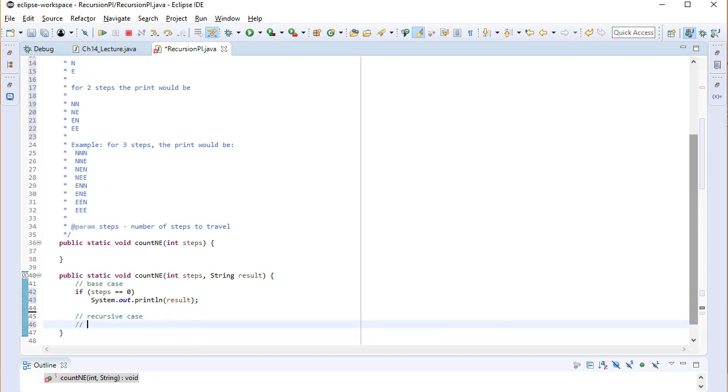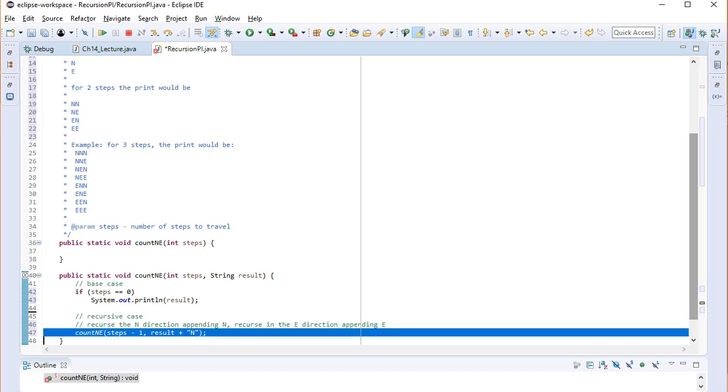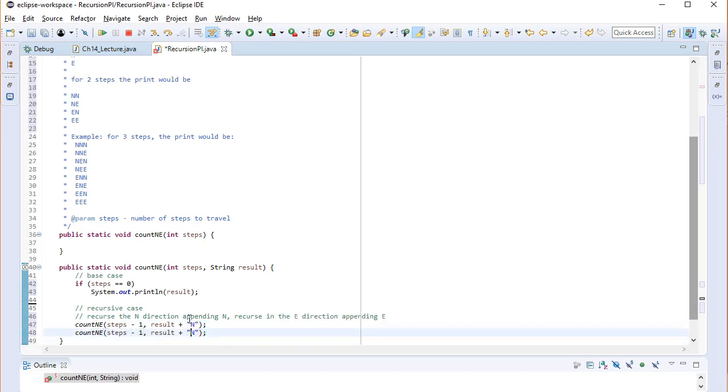So we're going to recurse in the north direction and recurse in the east direction. And what do we have to do to the result? We need to add e there and n there. So we're going to call count northeast with steps. In this case, we have to decrement, because if we don't decrement, we're never going to get to our base case of 0. For the initial step 1, it'll get to 0 in the next round. So steps minus 1, and then result appended with n. And then the other case is we're going to do E.